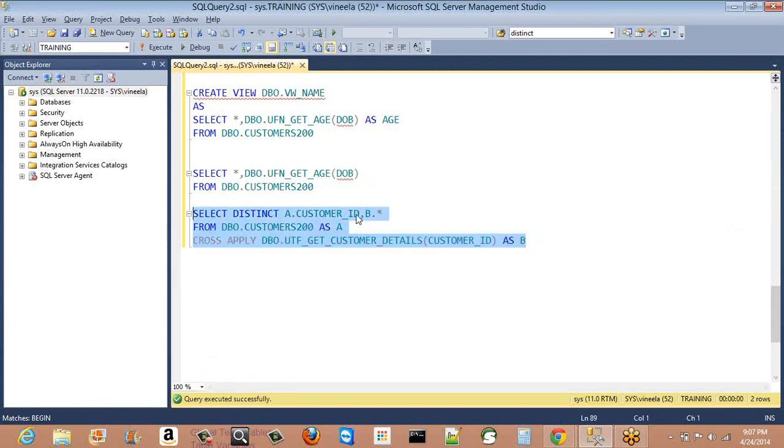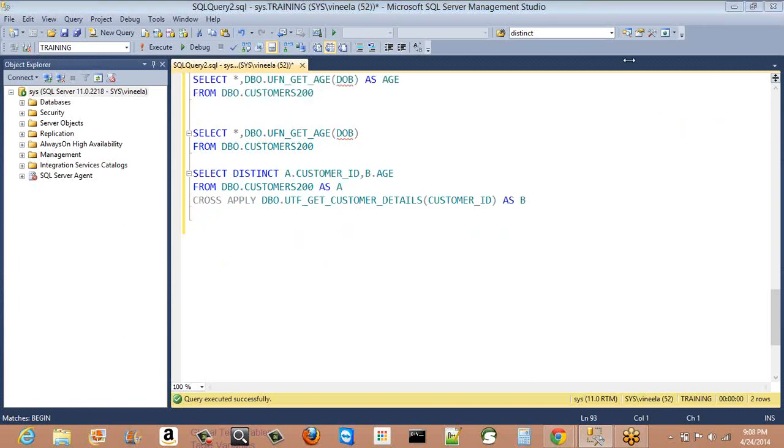Alright, so all the columns. Whichever columns you want to choose, you can just say b.age. Alright, so that's an important interview question. How do you use multi-statement table valued functions with tables? Okay, so you have to use cross apply. So those are the 3 user defined functions which we can create to store the business logic and then use these functions in whichever program we want to use.